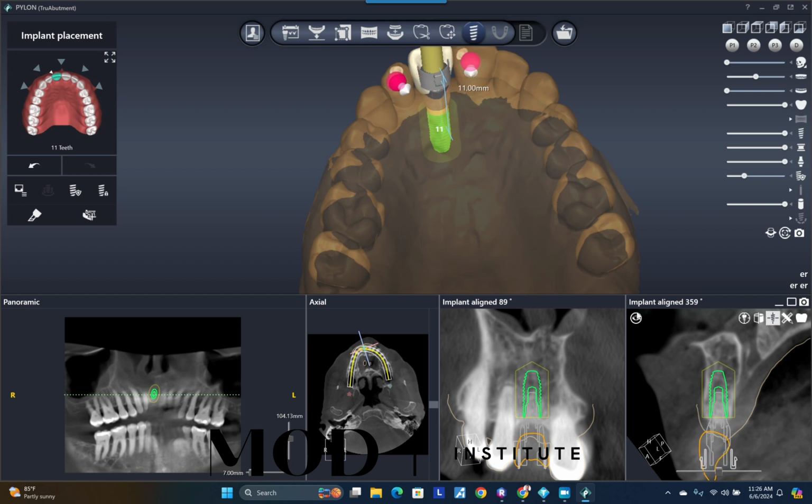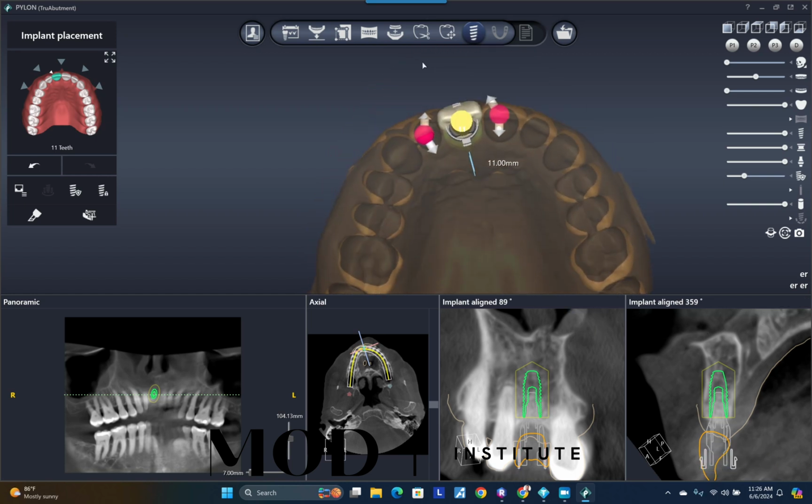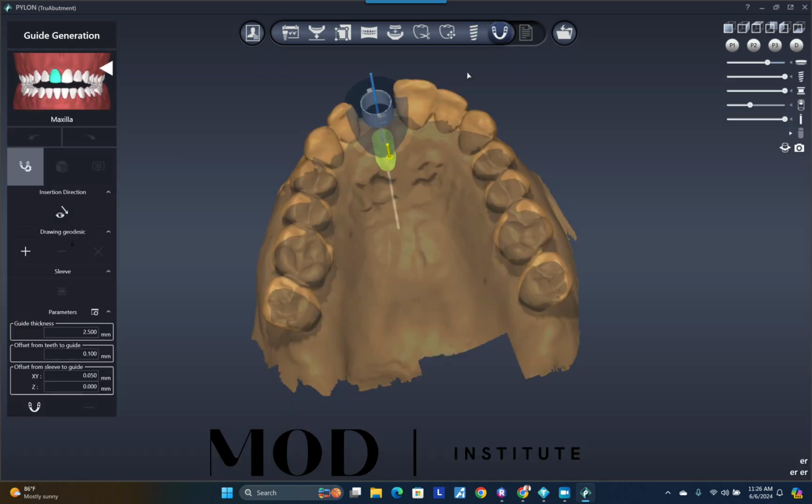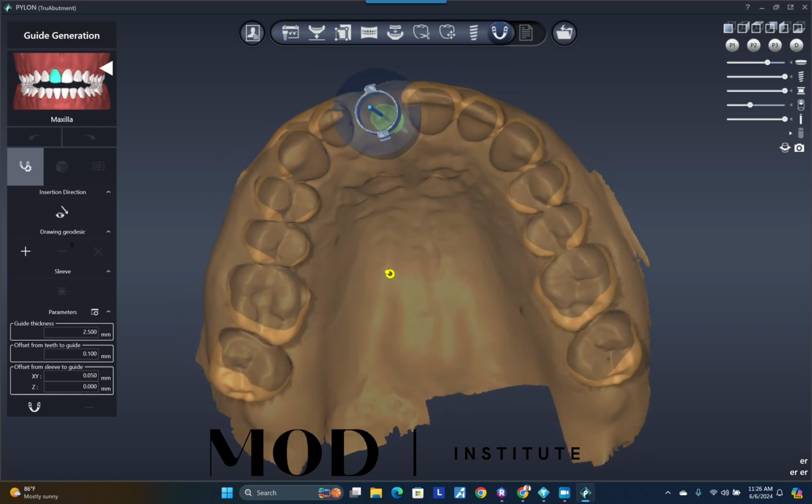And here I am changing the sleeve height to the next step in the drill kit, which is super intuitive here. And so it's all pre-programmed. There's no mathematics that you have to do.